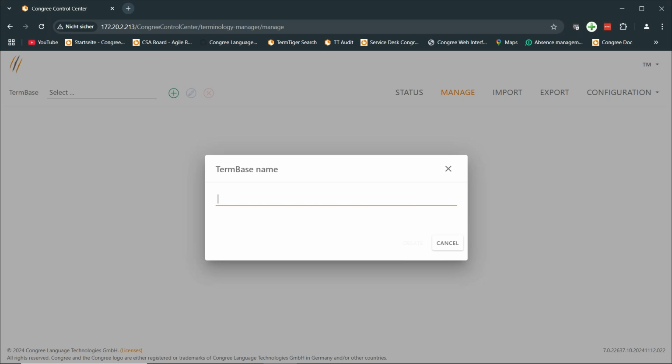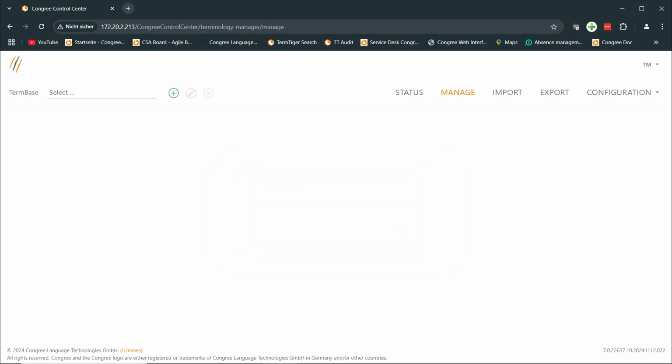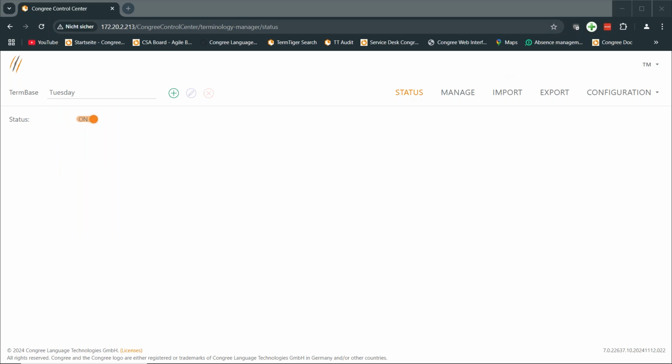I'm not Robinson Crusoe, so that's why I'm not going to call it Friday, but today is Tuesday, and let's call this guy Tuesday. New term base inside of TermTiger. So initially, this term base is not active. So where's my Tuesday? Let's activate this.